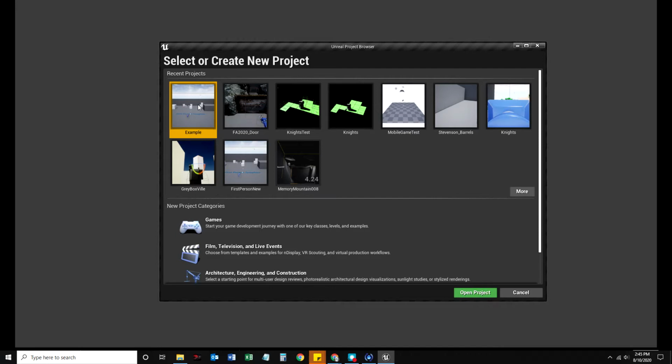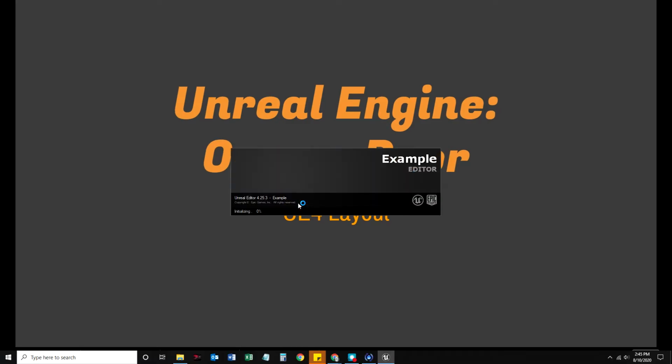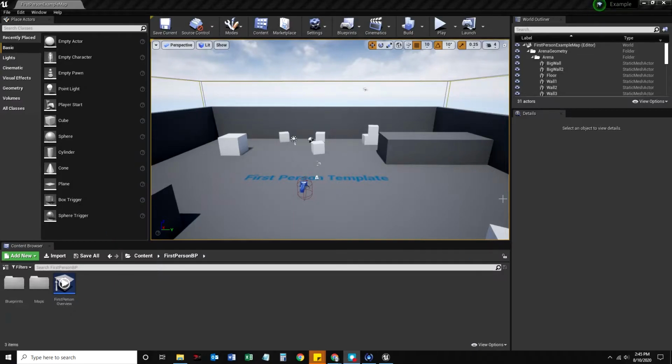Notice now I have a new little box up here called example. That's the one I just started. So I'm just going to double click this example. And it should load, and I'm going to pause my recording screen while it's loading. That was actually really quick. It was only a minute. And so let's take a look at this.